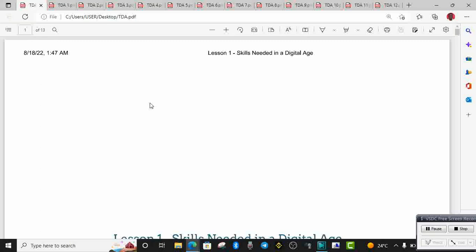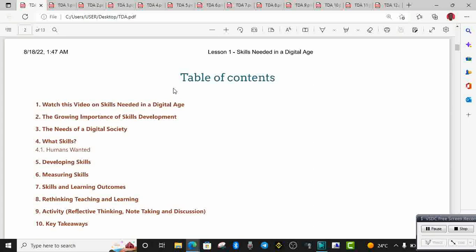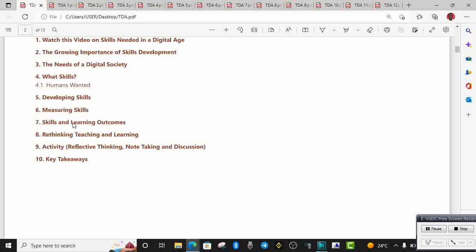But let's look at this. In module one, the skills needed in a digital age, this is what you are going to do. You are going to watch a video on the skills needed in the digital age, the growing importance of skills development, the needs of a digital society, the skills needed in the digital age, humans wanted, developing skills, measuring skills and learning outcomes, rethinking teaching and learning, and activity, that's reflective thinking, note taking and discussion. Then finally, we come to the end of the module, that's the key takeaways.